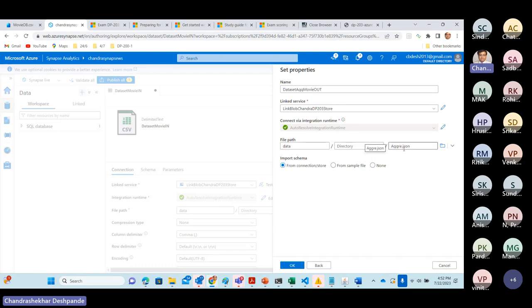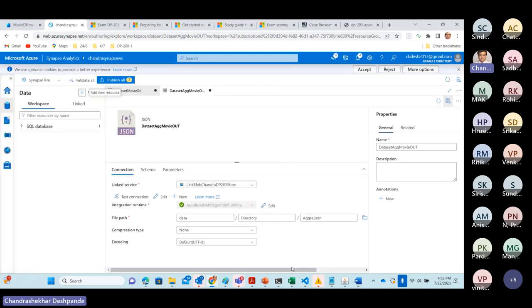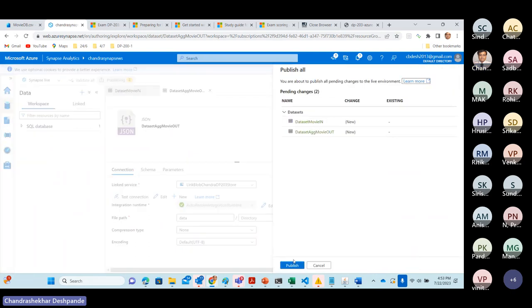And what columns it will write will depend on what transformations we will apply on the data. So the schema of the data is not yet decided. This file does not exist, so it cannot import a schema. A schema does not exist anywhere. Whatever transformations we will apply from there, it will create a schema and then it will write the data. And after this, both these data sets, let me publish and commit the changes we have done.